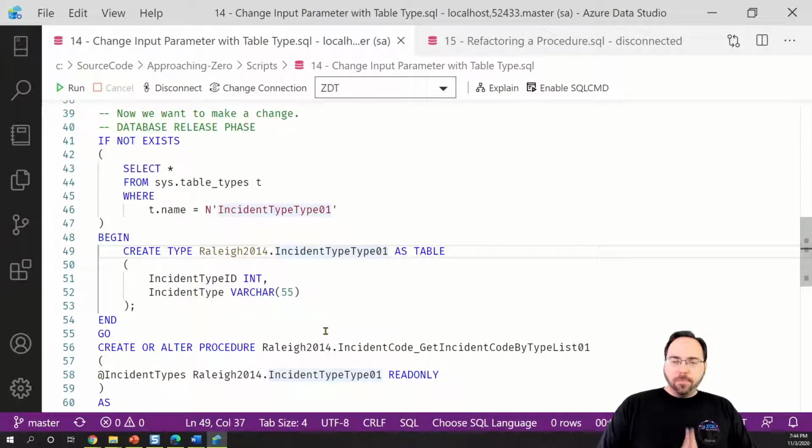So one thing that I do want to point out is that this is going to be a new procedure. This is going to be a new table type. There's a lot of new stuff coming into here.